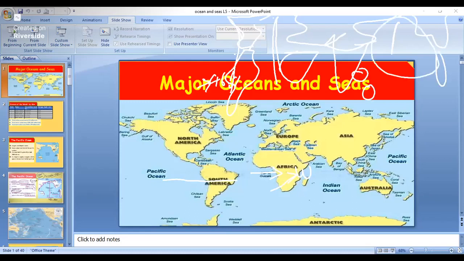In these parts we have the Pacific Ocean. See here, that same part is located in this map also. Here we have Asia, Australia, and then North America and South America. So this is the full Pacific Ocean.